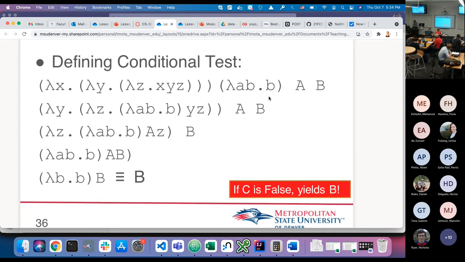So this guy here is false, replacing X. So we repeat lambda Y, lambda Z. X is replaced by ABB, and then we repeat YZ. Now we're going to consume A, replace Y, all the occurrences of Y, which is just this one, replaced by A. Now we're going to consume B as Z, repeat ABB. A is repeated, and then Z is now B.